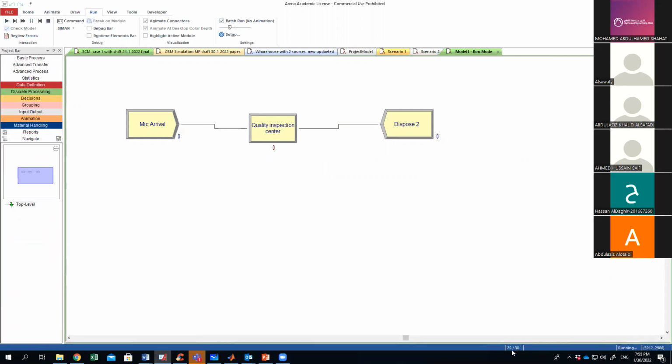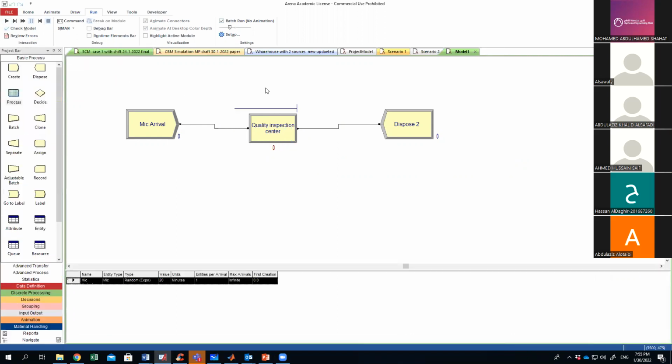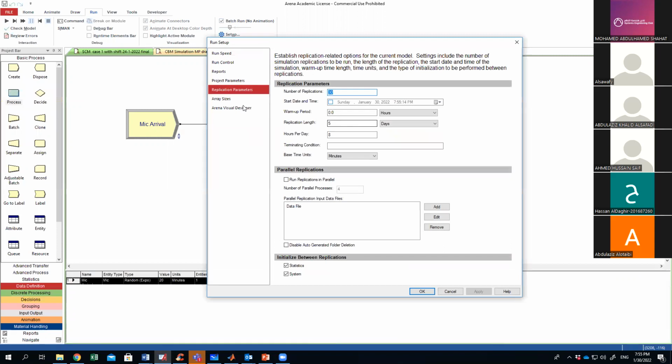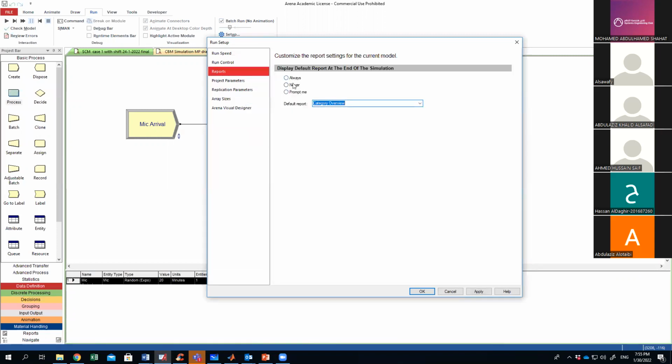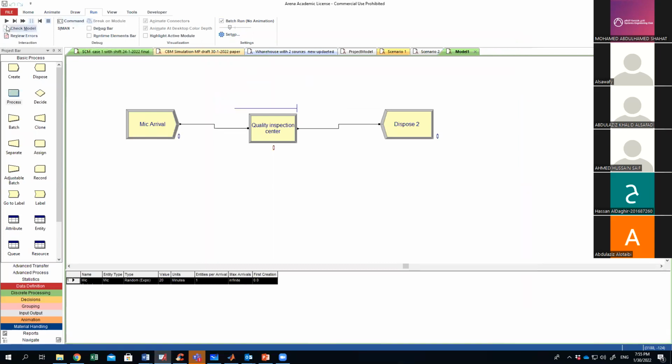Here the number of replications is 30. Okay, done, 30 of 30. Why don't we see the report? Maybe some of you will face the same issue. If you don't see the report, go to run setup, reports, and choose always showing, prompt me, or never. I will put prompt me, and we run it without animation.